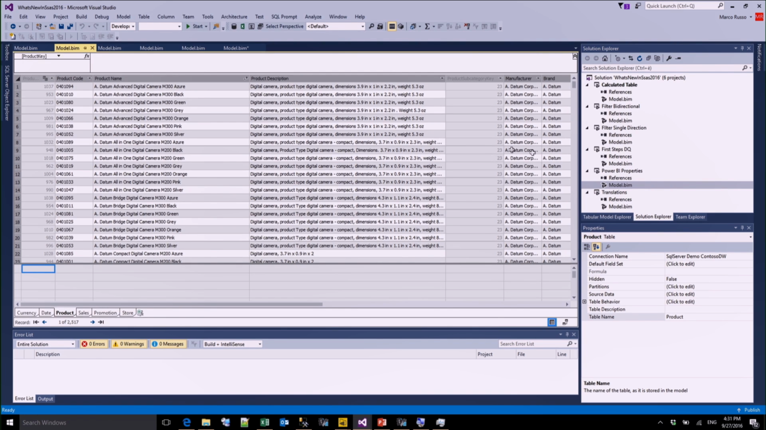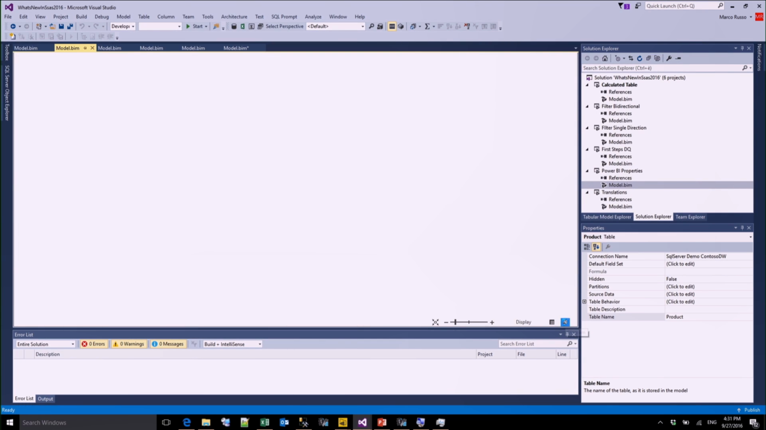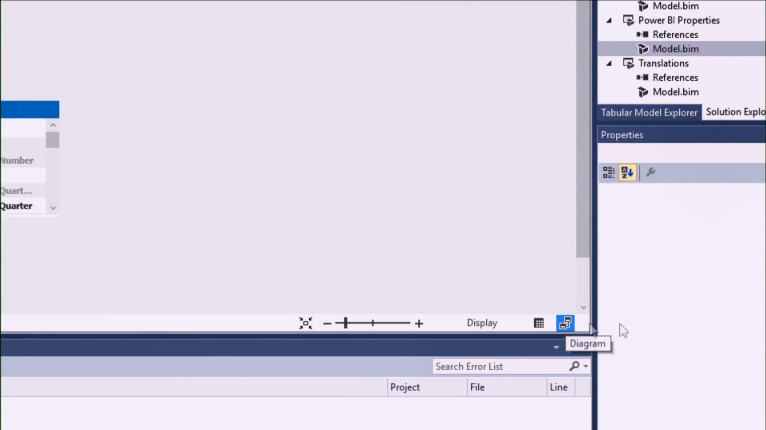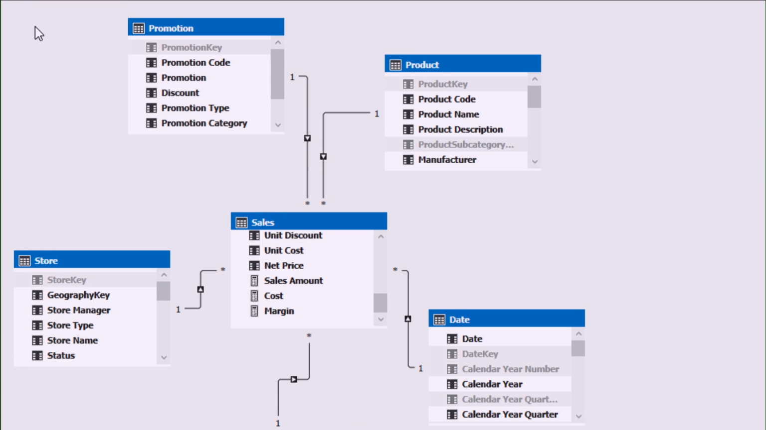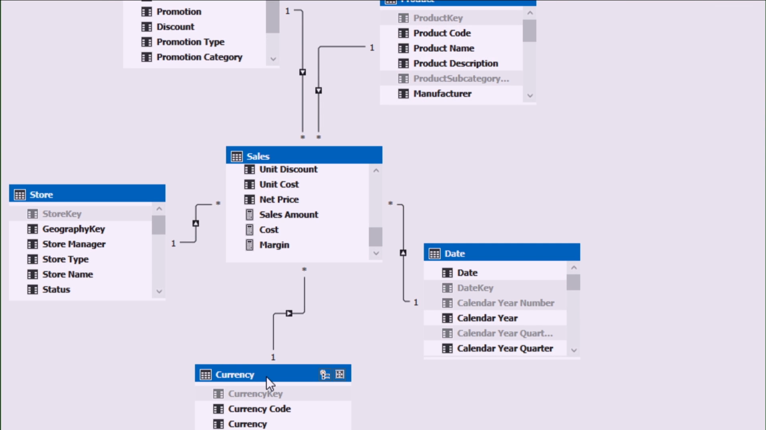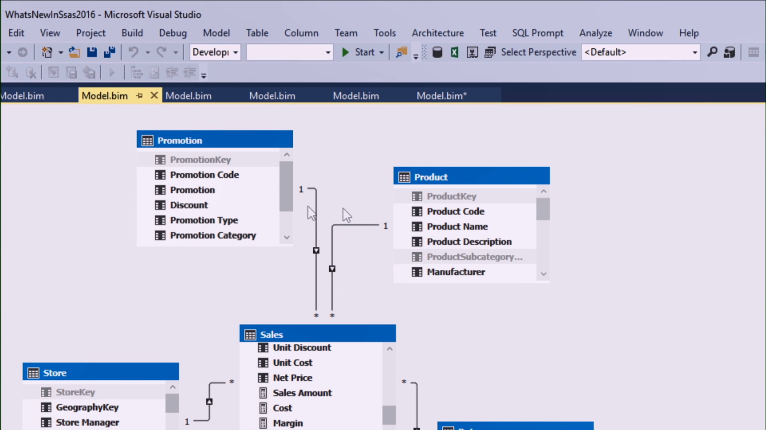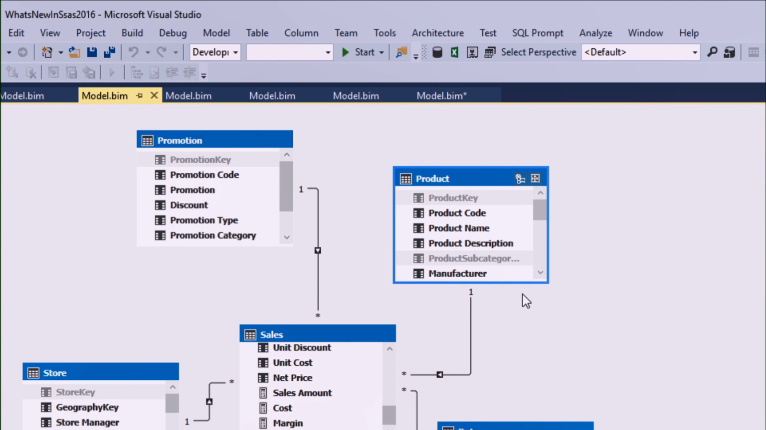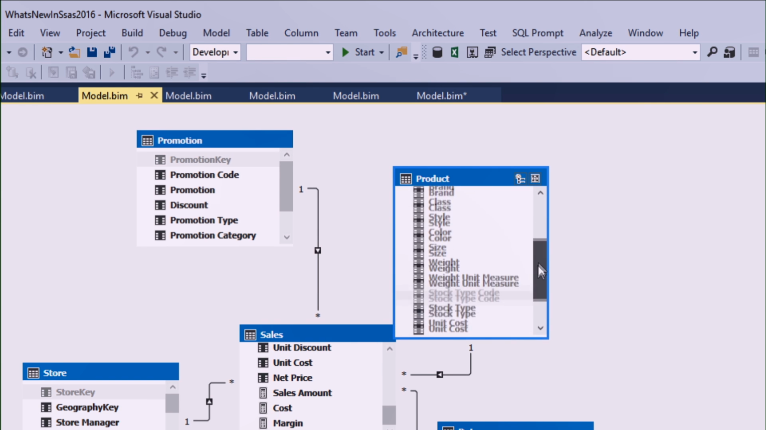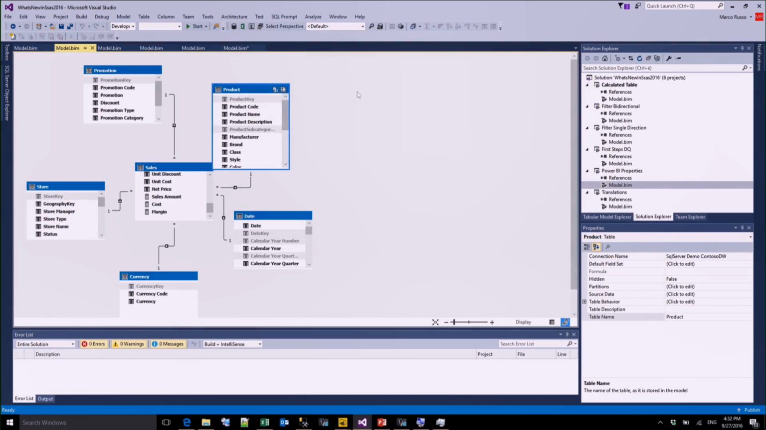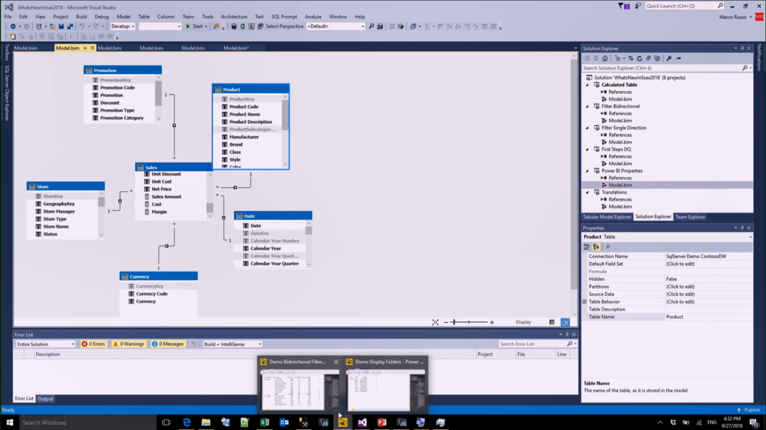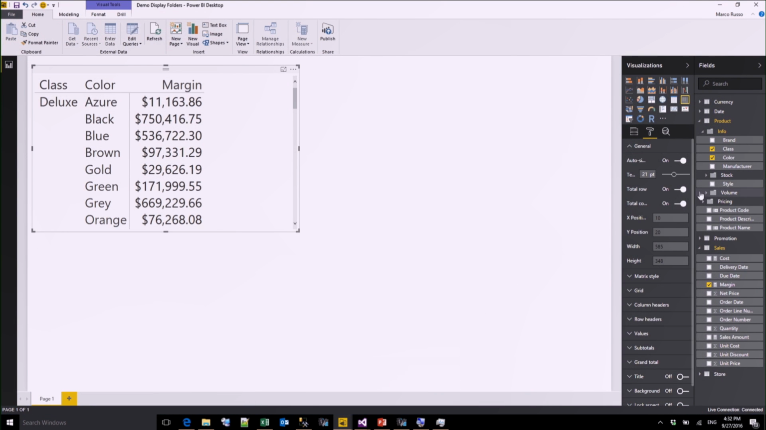In this model, I have a number of tables. I show you quickly what I have. So this is a classical model where we have sales, store, product, promotion, date, and currency. Nothing particularly special here. But as you see, the product table has a number of attributes. I may want to organize these attributes in a way that it is much easier to use. And the final result that I want to obtain is something like this.